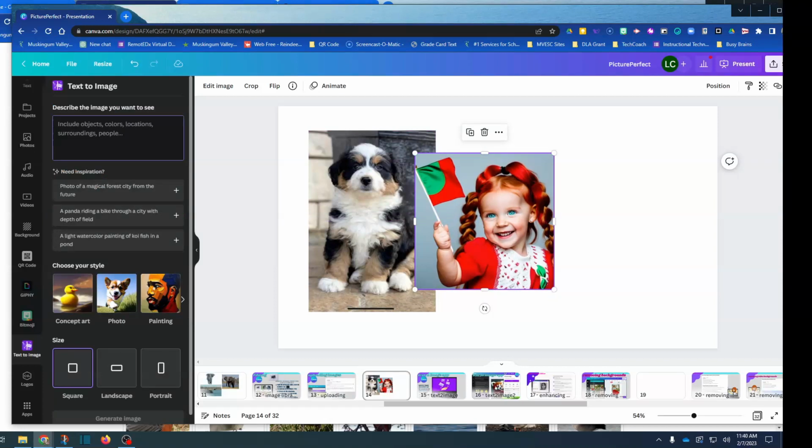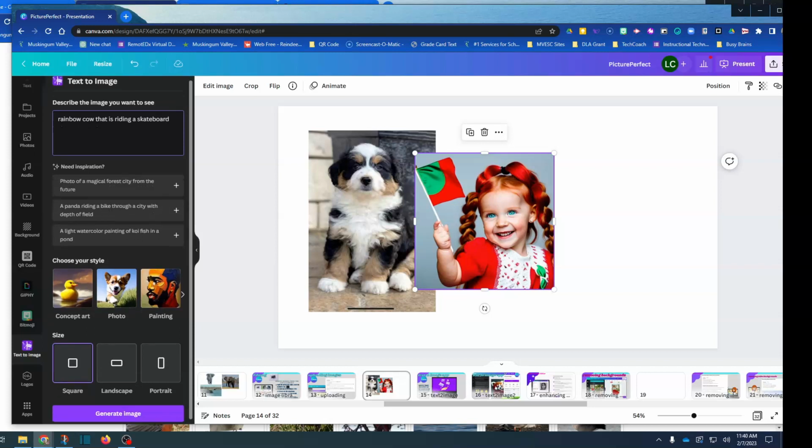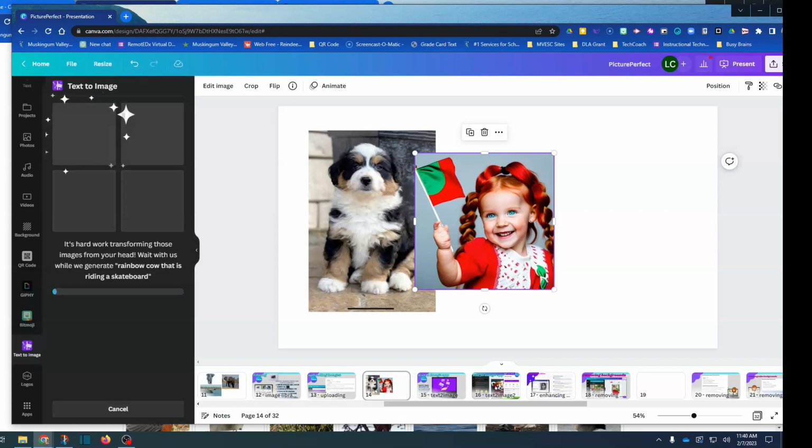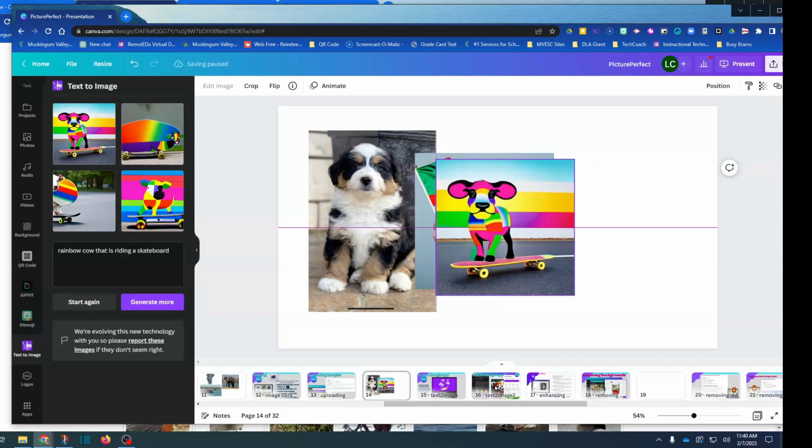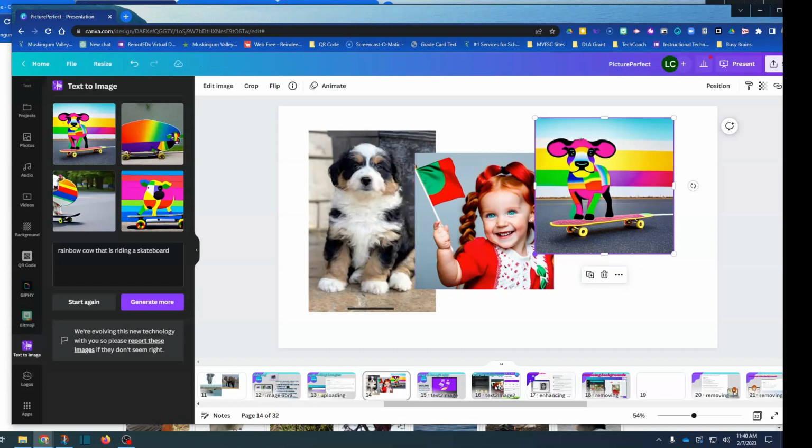Let me put in here, let's say, a rainbow cow that is riding a skateboard. I don't know what it will come up with, but let's see. So I put that information in as my descriptors for the text to image app. I go down here to generate the image. It's going to think about it for just a second, and then it will give you some, hopefully, pictures with your text in there. And that displays the text that you added. So you can see different options. Rainbow cow on a skateboard.